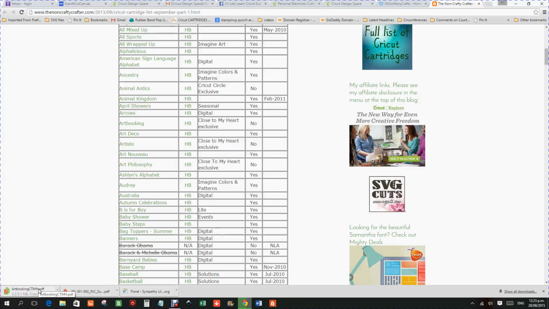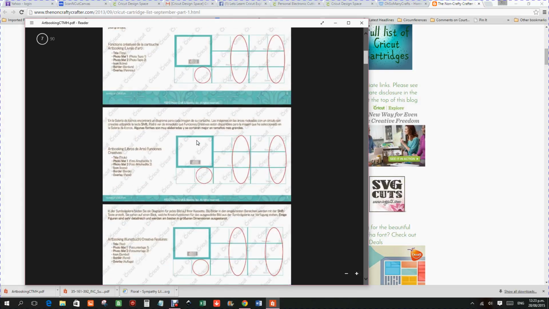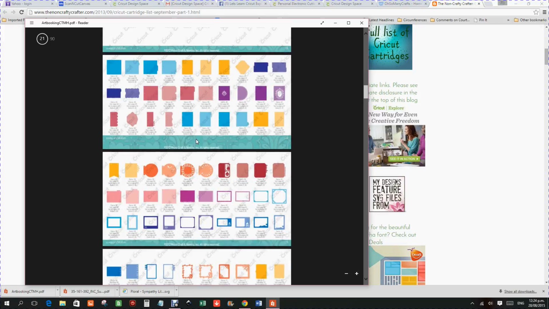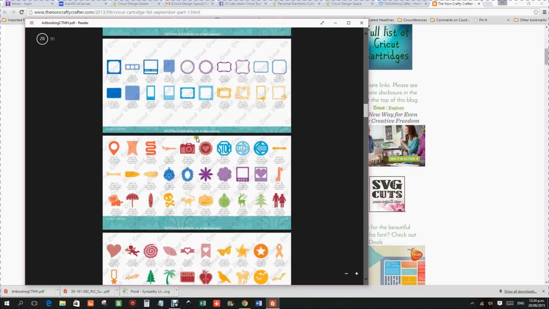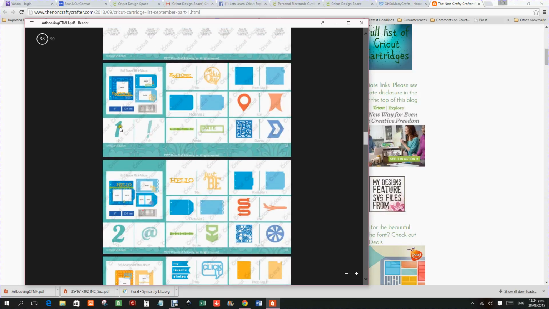And once that's downloaded, it's going to download fairly quickly. I just click on that, and now this is your art booking handbook, and it will come up in a PDF format, and you can go through and have a look at this. This is all the things that are on that cartridge, so you can have a look. These are where your pages actually start.